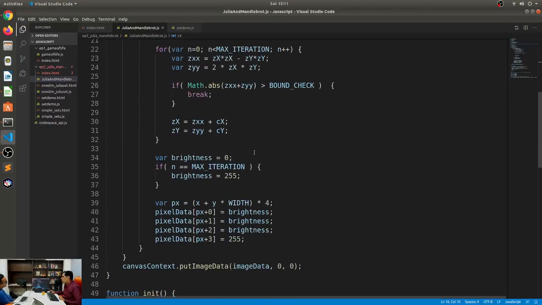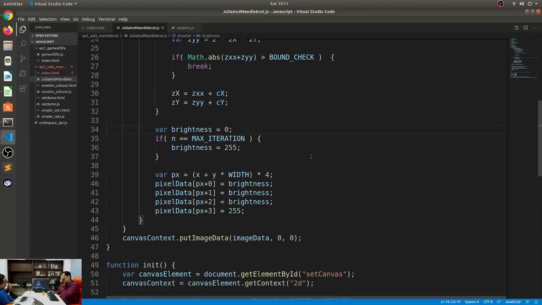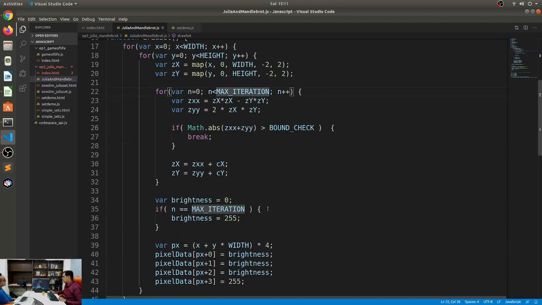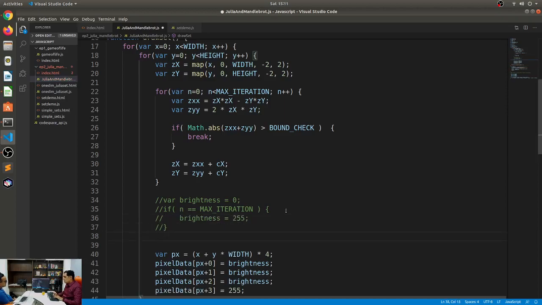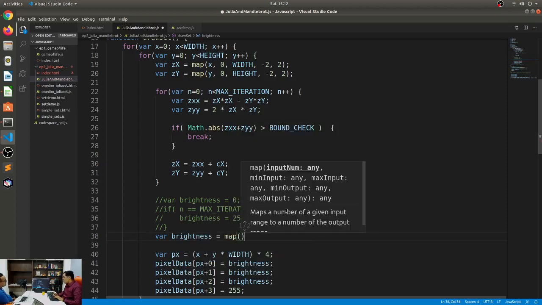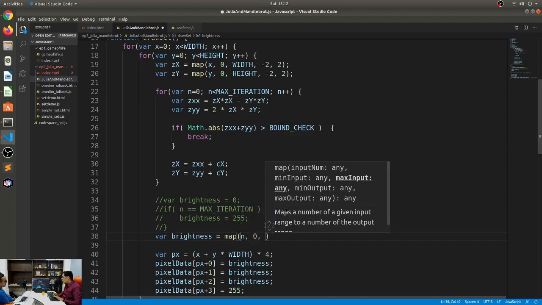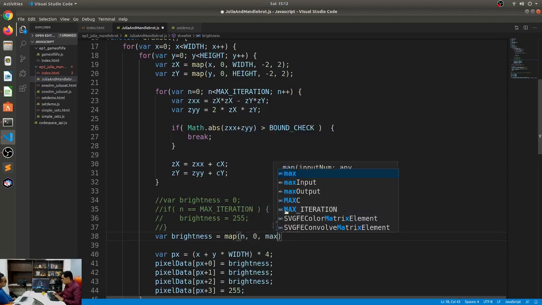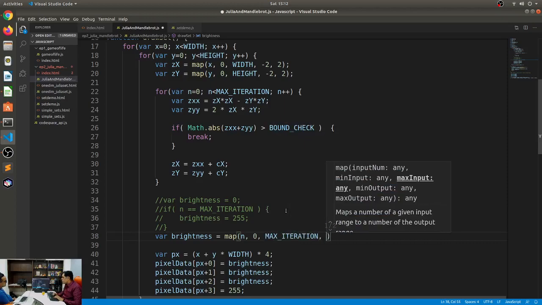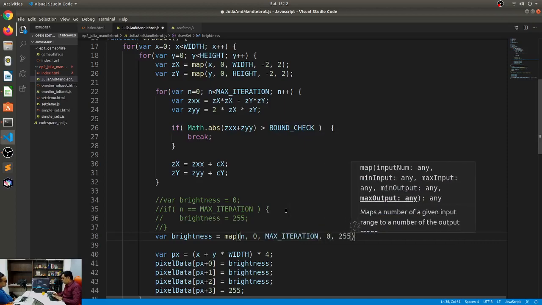This is what I actually wanted to show you. Remember, in our code we have basically said either on or off. But what if I want to set the brightness to wherever this has stopped its iteration? I can't just set it equal to n, because n can go up to so many values. So I'll use the map function: map n from 0 to max iteration, to a value of 0 to 255.